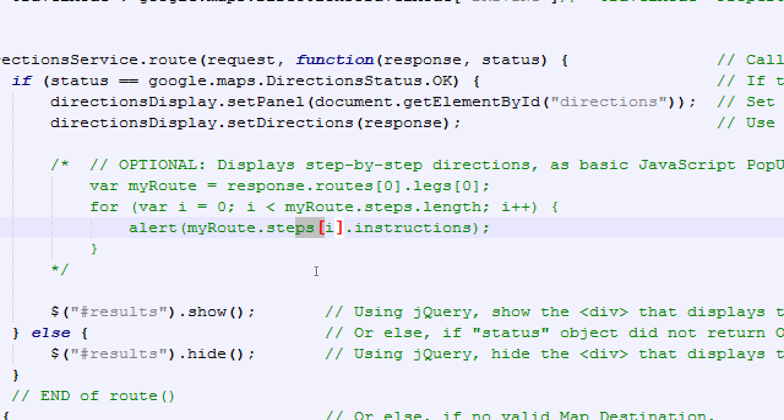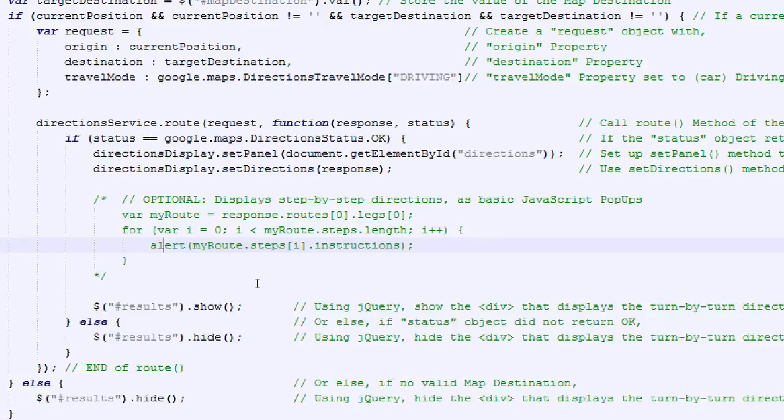So it'll pop up, drive 1 mile north. You close that pop-up. And then it'll pop up, then drive 2 miles west. You close that, and then the next pop-up. So this is how we can pop up to show you actual step by step. This can be done in different ways, but it's just a pop-up at the moment.